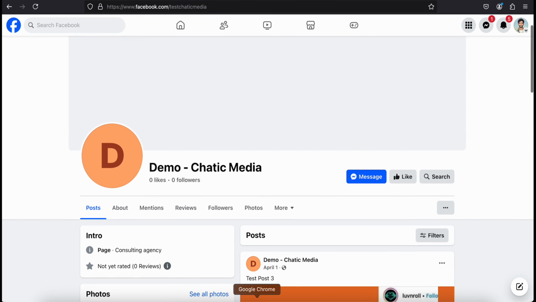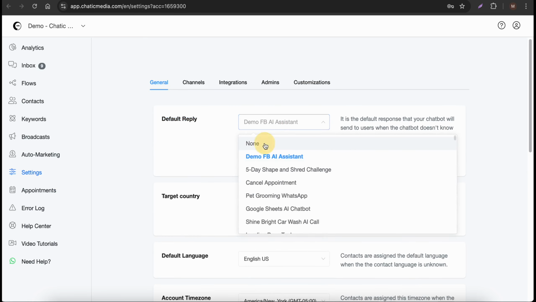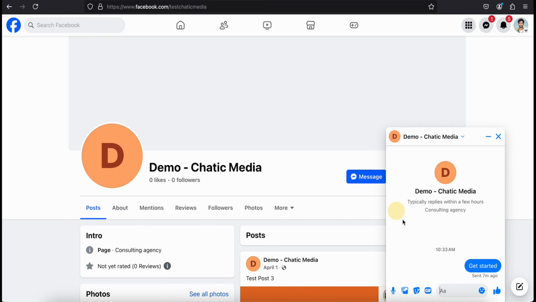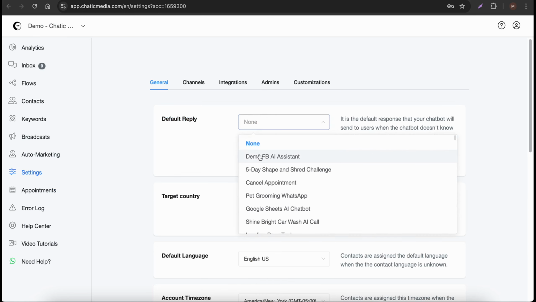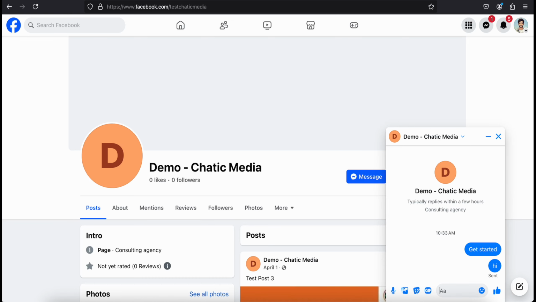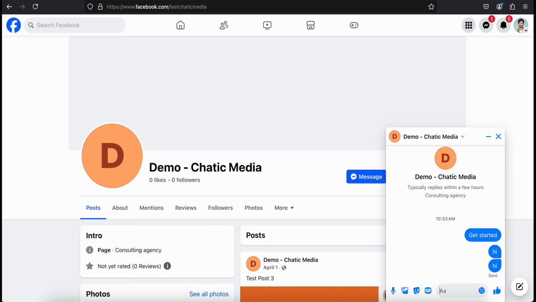Here let me do the test over here. Let me choose none over here, default reply none, and save it. All right, so now if I send a message right here, let me say hi. Now if I activate this one over here, demo FB AI assistant, and click save, and now if I send a message right here, we should receive a response from the AI.